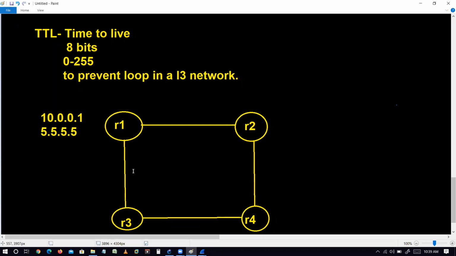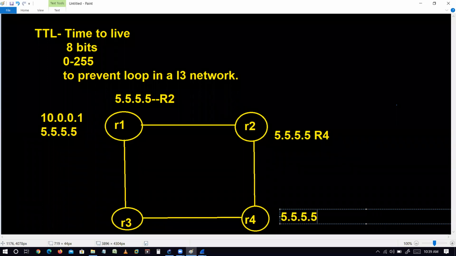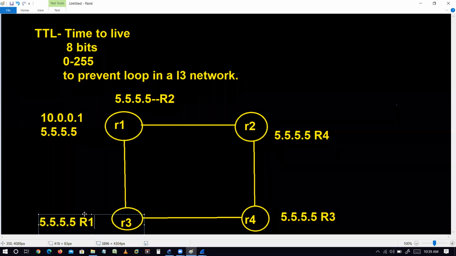Due to any mistake or any misbehavior of the routing protocol, R1 has its best path to reach 5.5.5.5 via R2. R2 also has its best path to reach 5.5.5.5 via R4. R4 has its best path via R3. And R3 also has its best path via R1. It means I will be having a loop here.